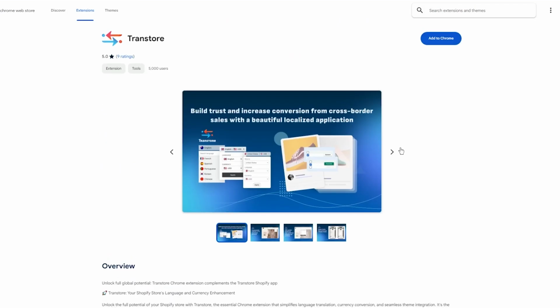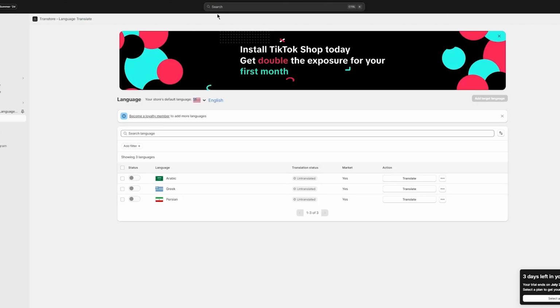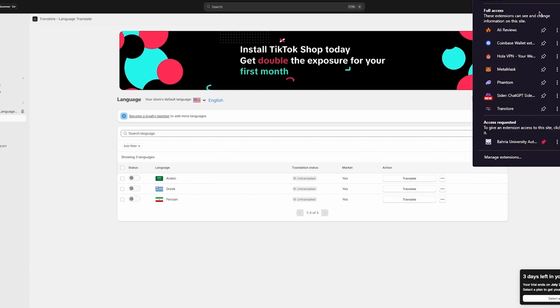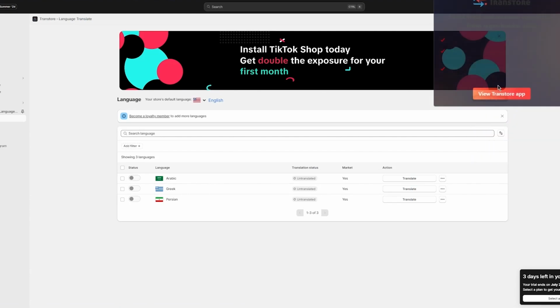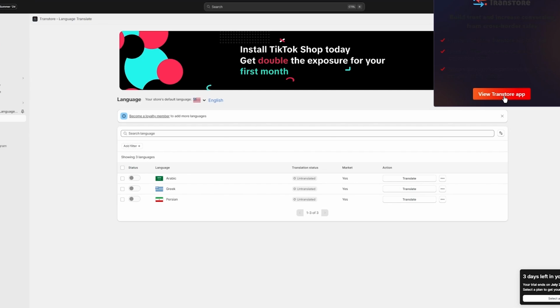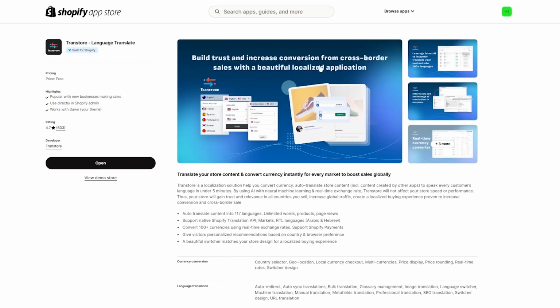Okay. So once you have this Transstore application or extension, we're going to click on add extension. And once we click on add extension, it's going to load us in where it says Transstore has been added to Opera. So once you've added it to your Opera, you're going to come over to Transstore. We're going to open it in. And here it says view your Transstore app. So here's your Transstore app. You can open it up in your Shopify admin. Pretty simple and pretty straightforward.